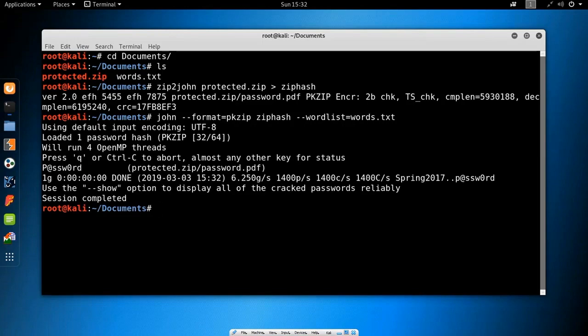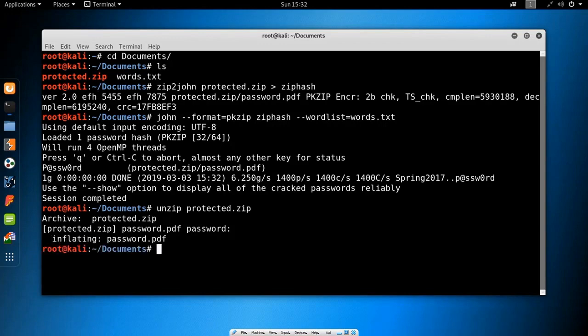Now let's extract the zipped file with that password. I'll do that from the command line by typing unzip protected.zip. It prompts for the password, so I'll type in the password that we just cracked. I get a message that the file is inflating. Let's list the folder contents. Now I see another file called password.pdf.